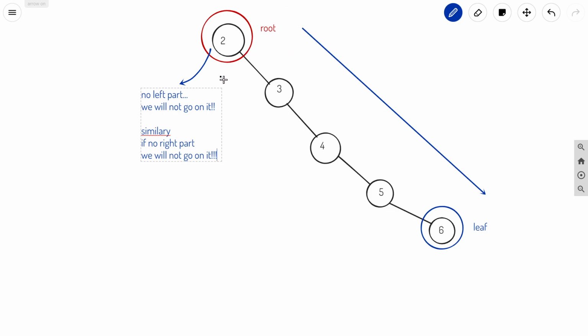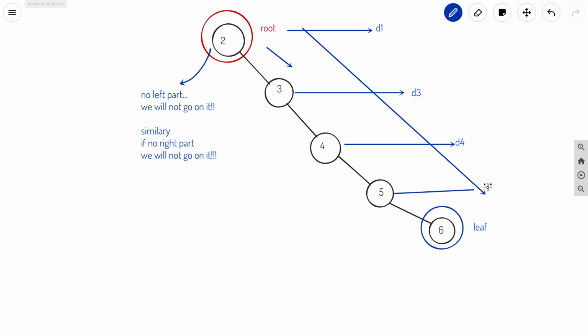For this root we will not go on the left part, because there is no left subtree for this root. So we will just go on the right part. Let us have the value of minimum depth for the root as d1. The value of minimum depth for this node is d3. Again for this node it will be d4, and for this it will be d5. Okay, I have made some mistake here.